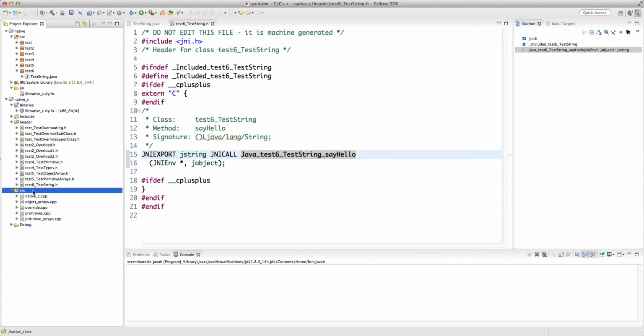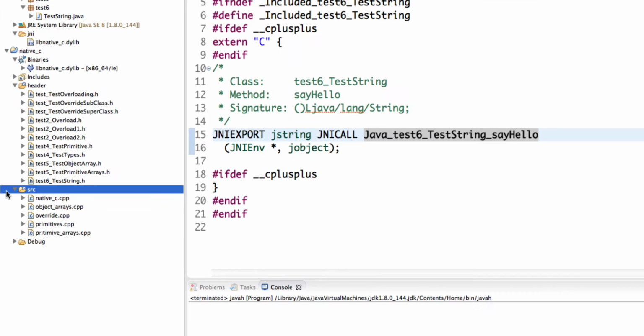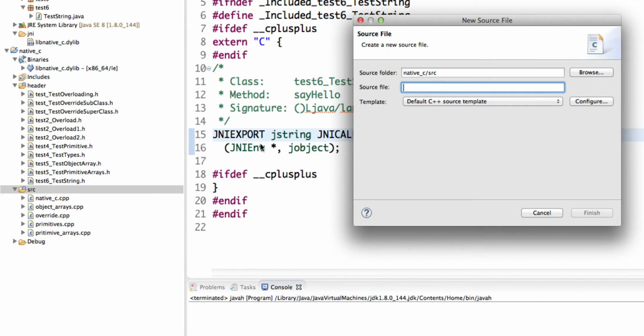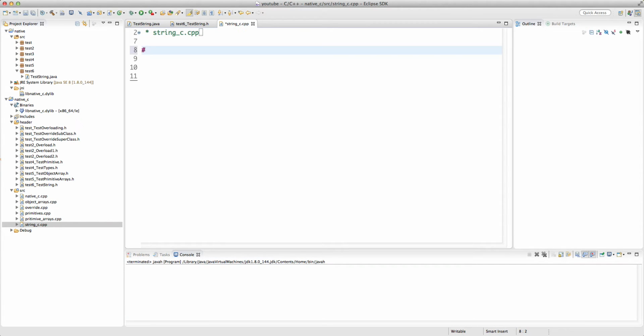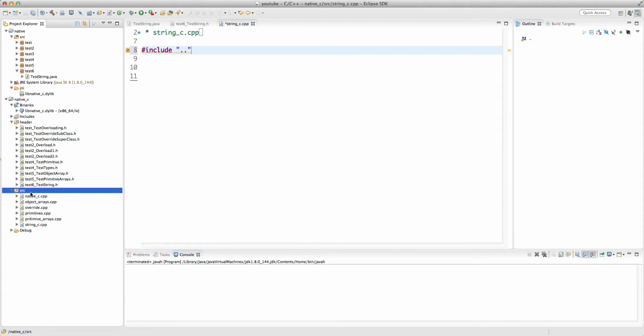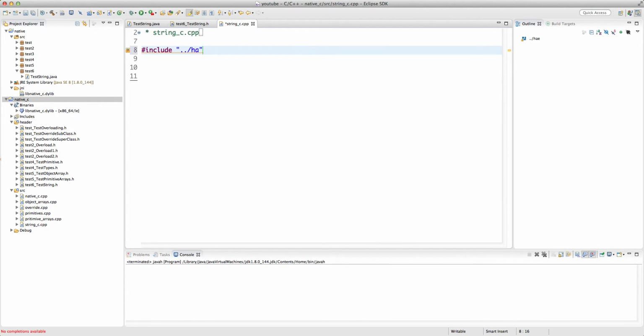All right, so the next thing we do, we go to the source folder and create a source file. I'm going to call it string_c.cpp. And the first thing I need to do is include the header file so that the JNI header file is also included in this compilation unit, in this CPP file. It's a relative path, so I use double quote dot dot, which means go one level up from wherever you are right now. We are in the source folder, so we go up to the native C, and then slash to the header folder and test6.